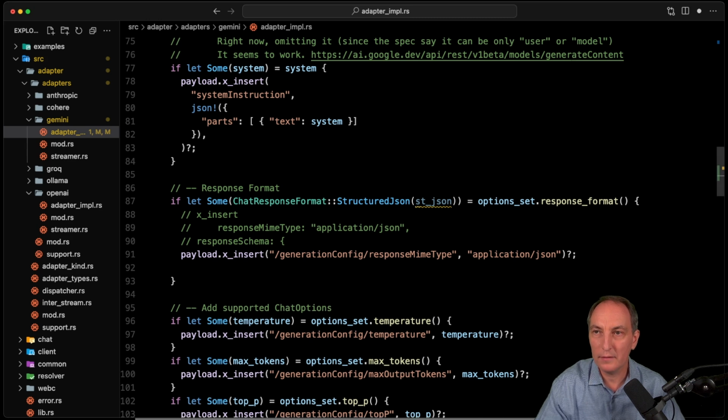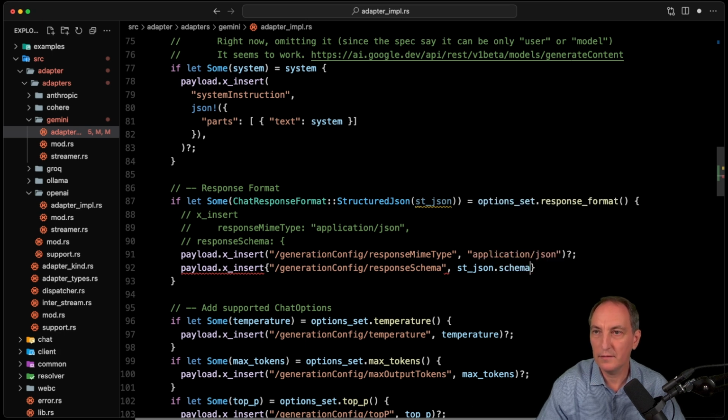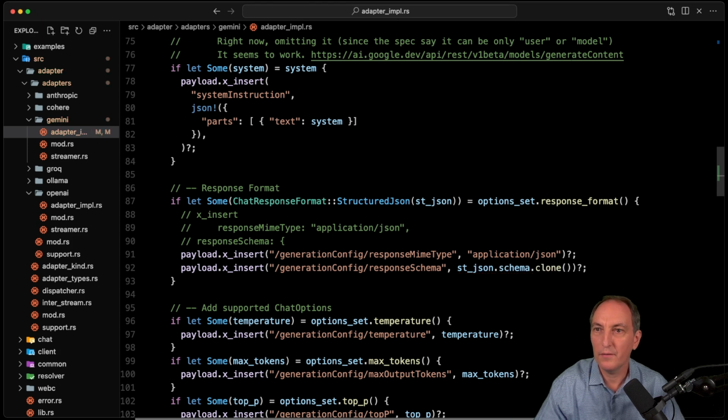And that's one. And then the other one is to have the JSON schema. We're going to do a payload x_insert. That will be the same path as the one before, but now response schema. So that will be this guy. And this will be our st JSON, and I should have schema. That is the way it works. Obviously, I need to do it like that, and then press save. Now this one complains. I'm sorry, that was silly. Now I have this, and this needs to be cloned, and then we should be happy.